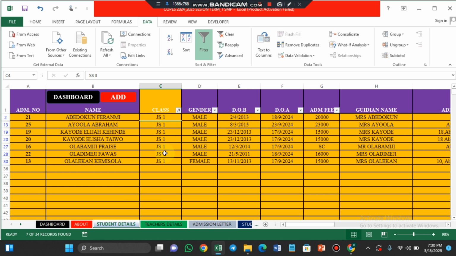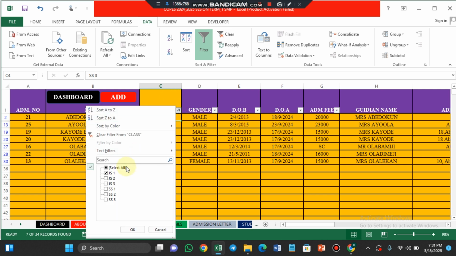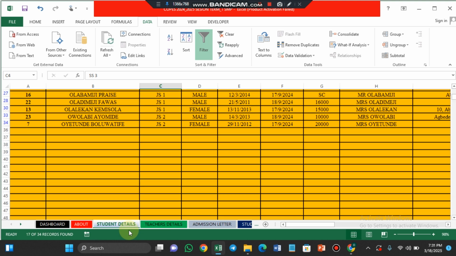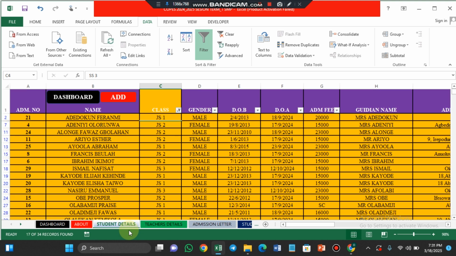So let's say I want to check GSS1, GSS2, and GSS3, and then I'll come back here. I'll select GSS2, GSS3, and then I'll click on OK. Can you see? It has brought out the list of GSS1, 2, 3.